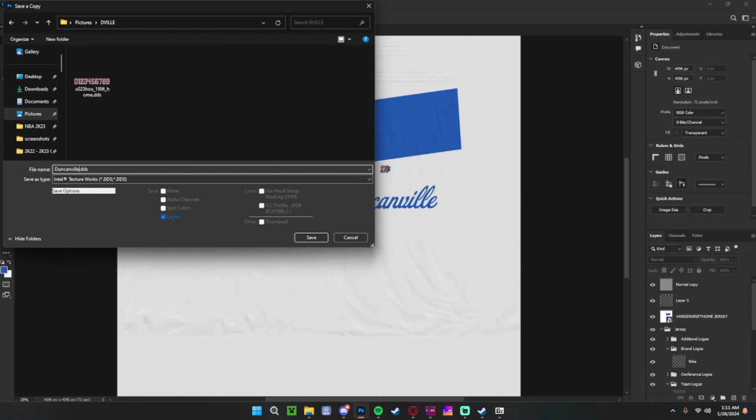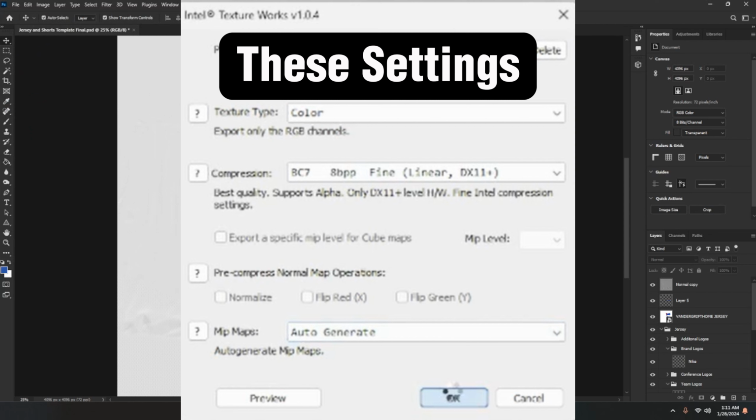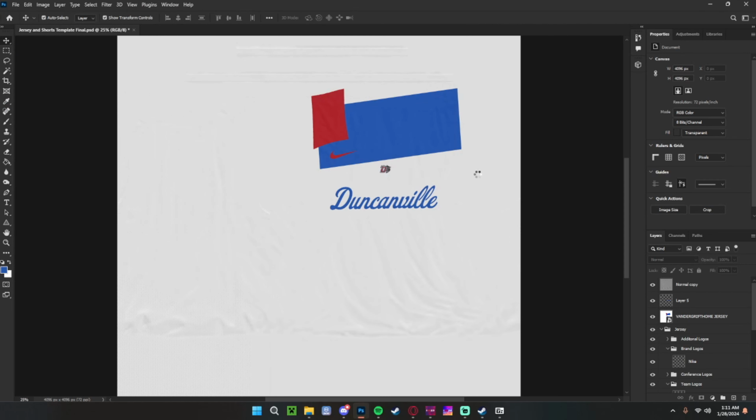Duncanville Home Jersey Color. That is how I always name my things. It's just team name or city, whatever you could identify it as. Sometimes both. Underscore home, underscore jersey, underscore color. And that's important for me for organization. I don't know why. It's just something that's worked for me, so I'm putting y'all on.